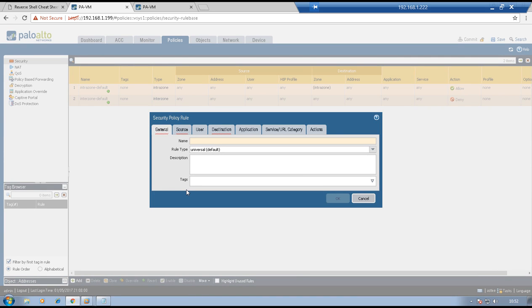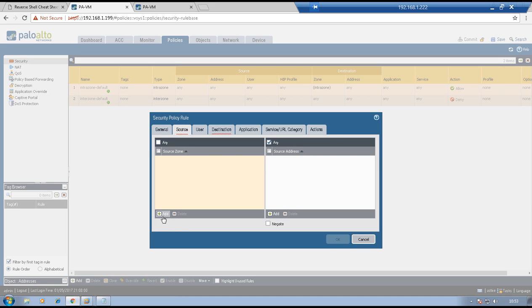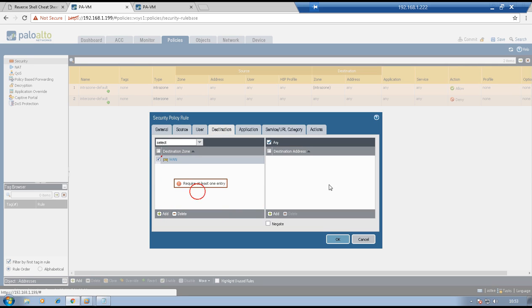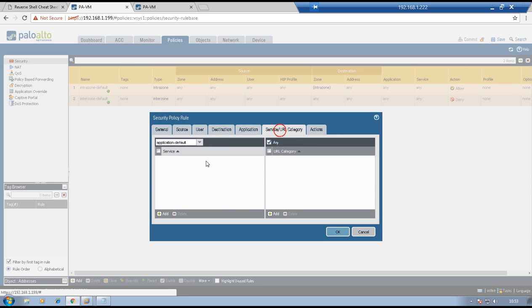I'll not explain much about the options available in the security policy because there will be a separate video. In that video, I will cover each and every tab of a security policy in detail. So here let's write test policy from R1 to R2. Source zone I want as LAN. Source address could be any. User is not required. Go to destination. WAN zone, destination address is any, application any, service application default.